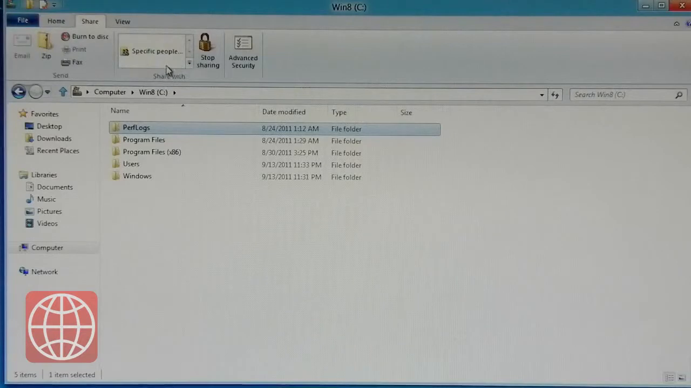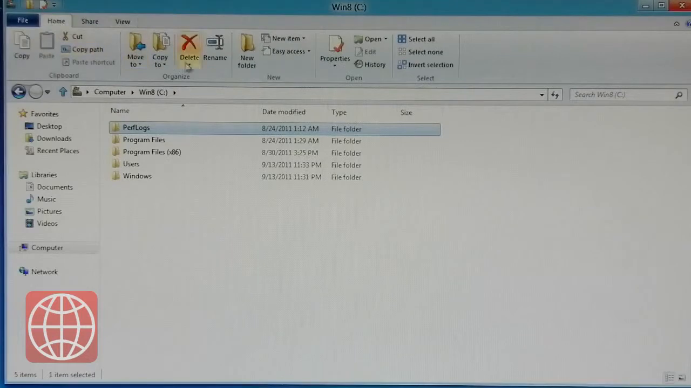You could also share files with other people on your network. You could email it to people. You could automatically zip the folder or file up. You can burn it to a disk, print it, fax it, whatever you'd like to do. Everything is up here in your bar.